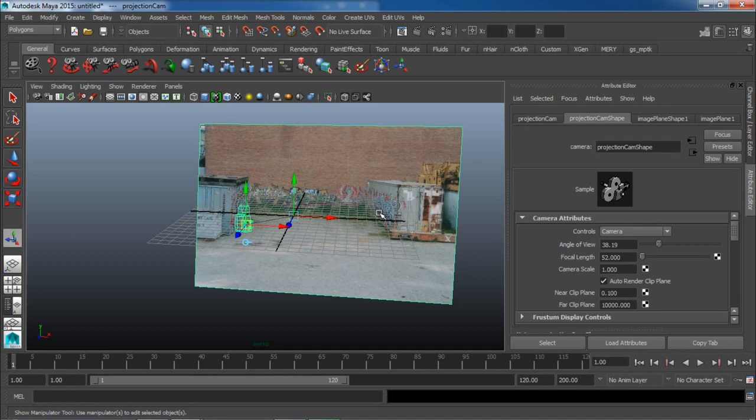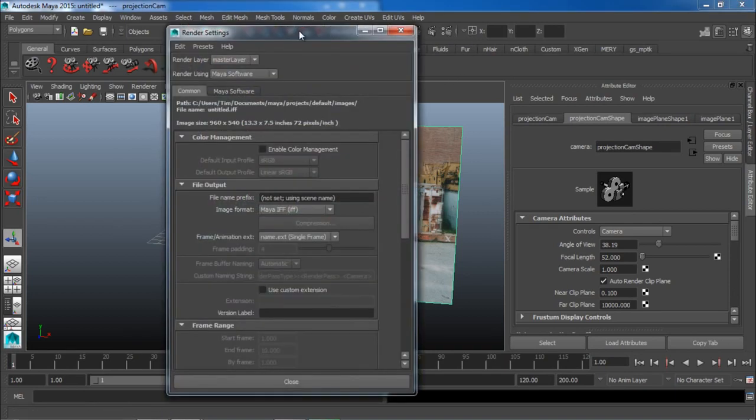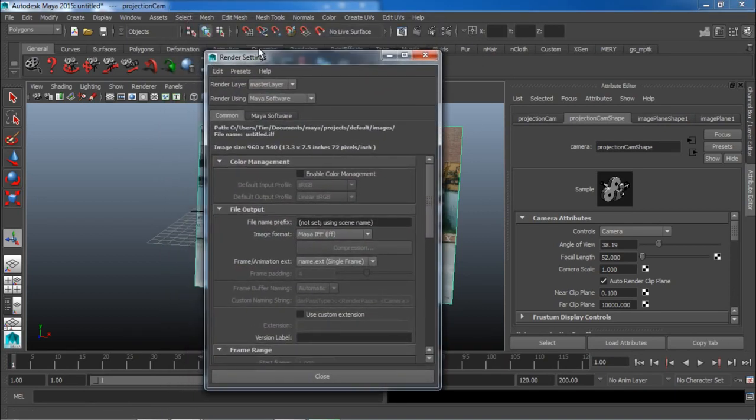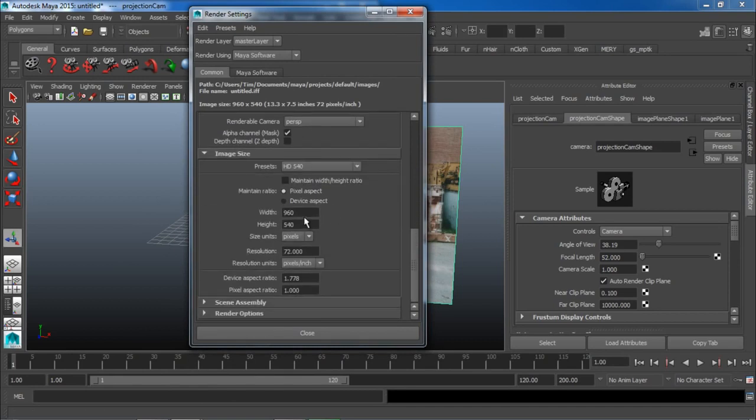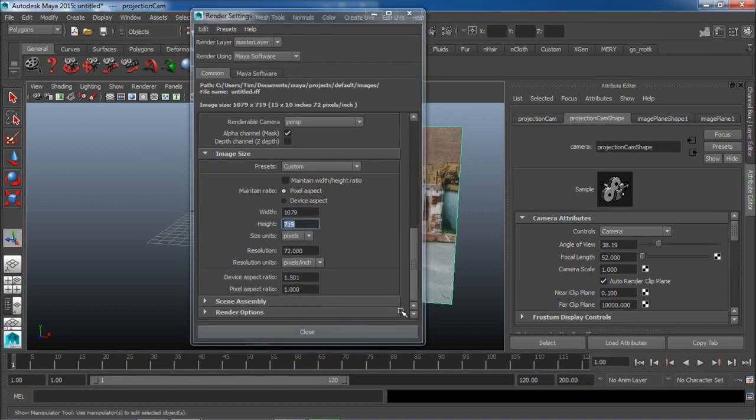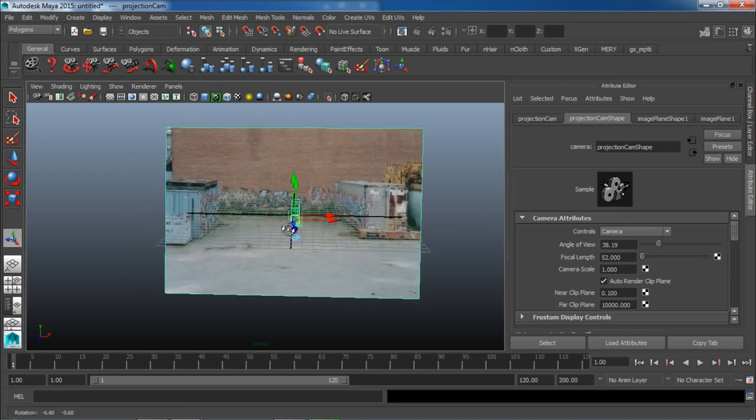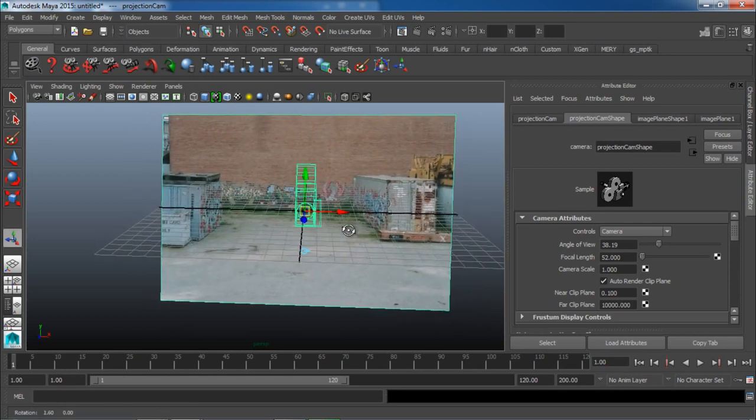So, but I know this was shot with a 52mm lens, so I want to change this focal length to 52. The other thing I want to do is in my render attributes here, render settings, let's change the size of this to the right resolution. So it's going to be 1079 by 719. That's the resolution of the image. That's very important as well. Make sure we have that set up.